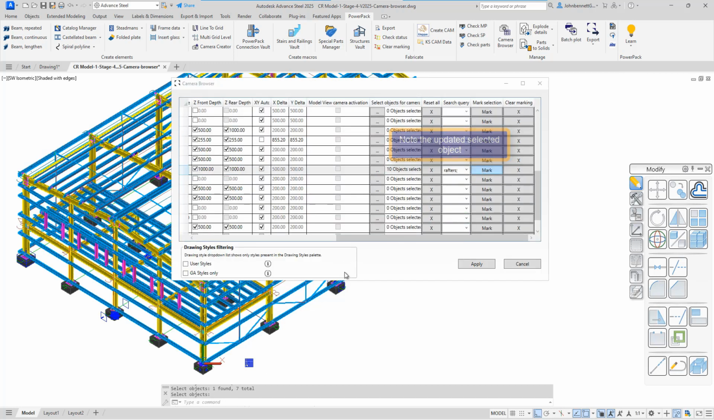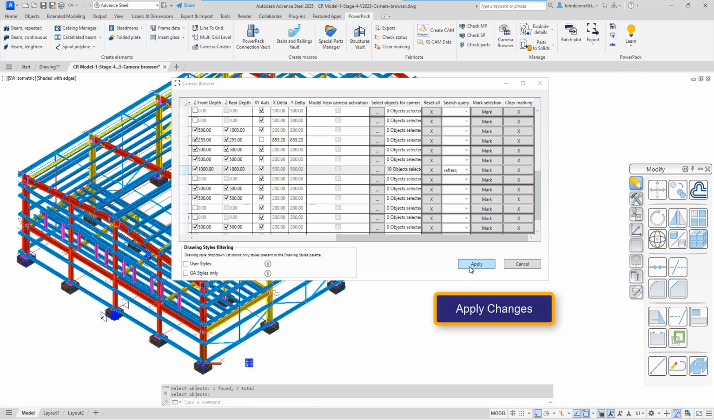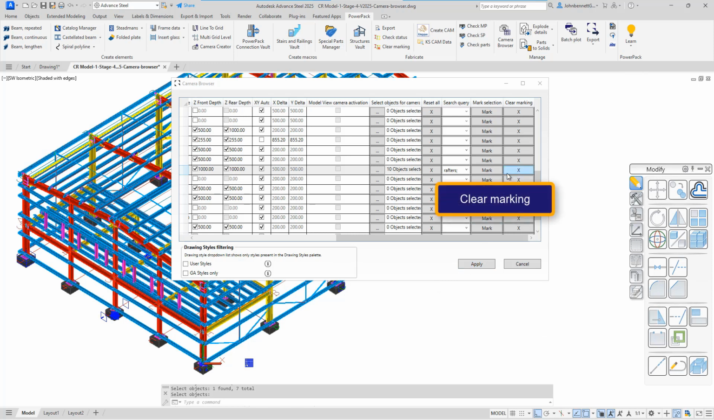And then I'm going to mark everything just to check that it's been added to it. So we can see there that we've added in those elements. To actually apply the changes directly back into the camera, make sure that you hit the apply button. Obviously you can clear the marking from the particular camera that you want as well.